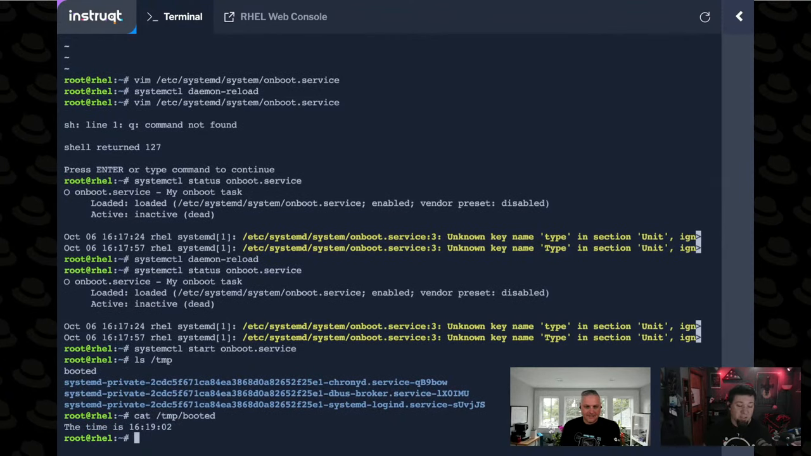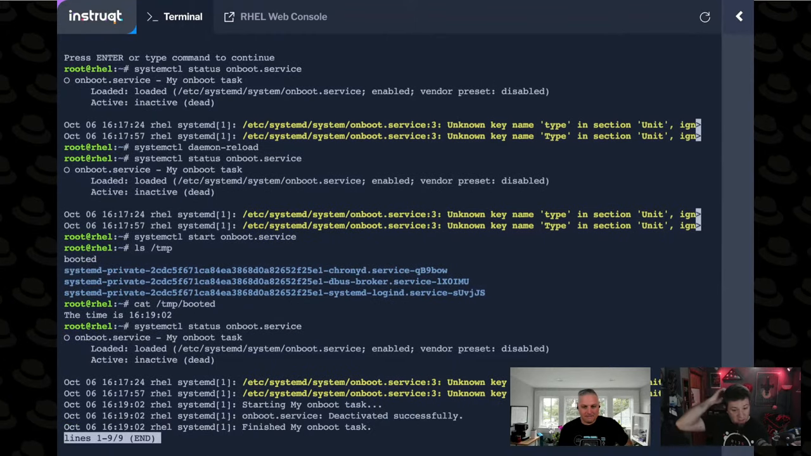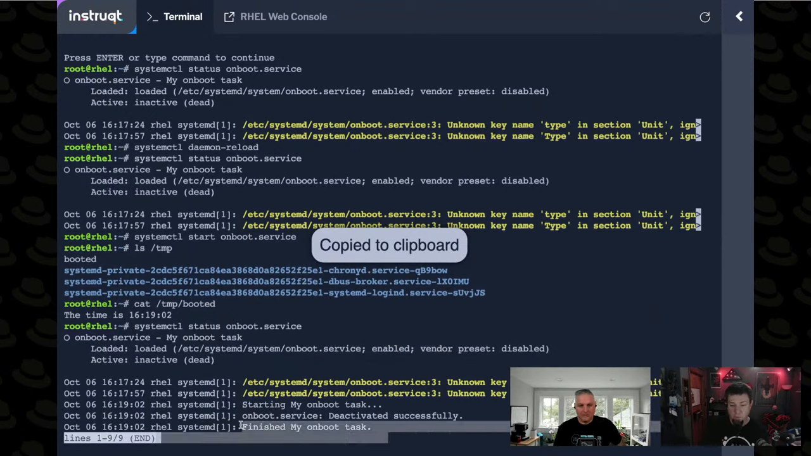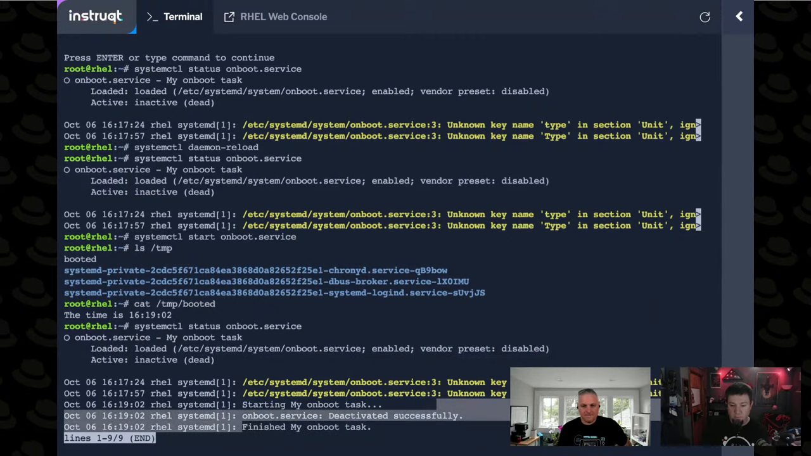Now this doesn't necessarily demonstrate that it happened at boot, but you can see that when I started the service, which is what would have happened at boot, it ran once and put the time in the file. If I did a status on it now, it doesn't show an error state. It just says that it's loaded. It's inactive because it ran and exited, which is what the one shot is supposed to do. And it says here that it finished the task, right?